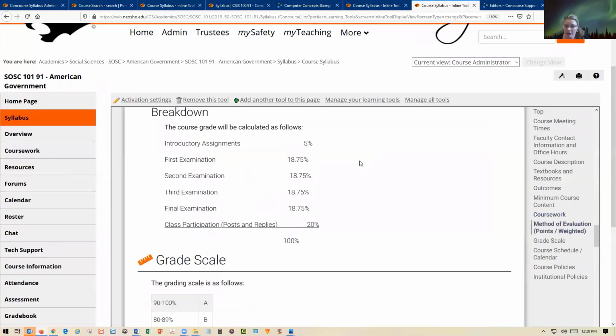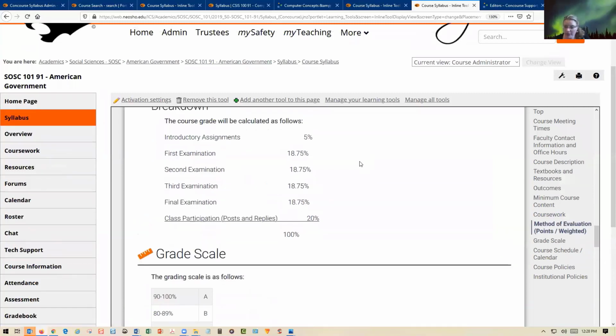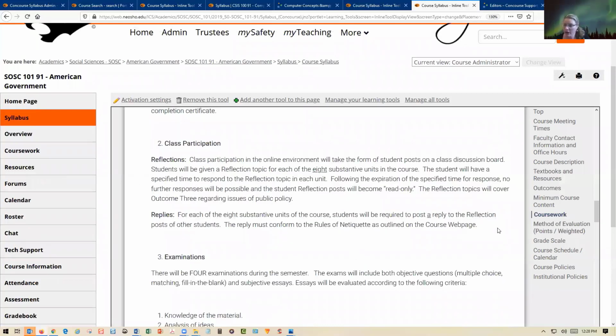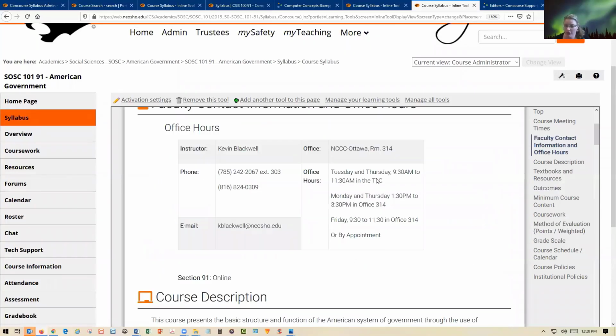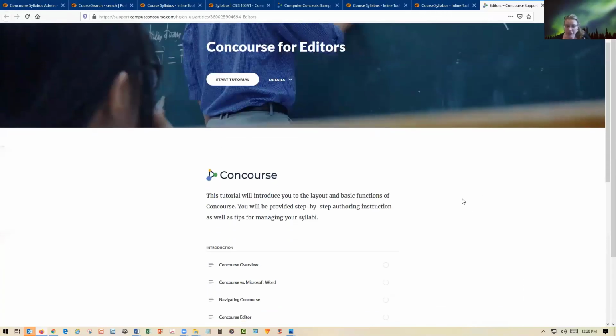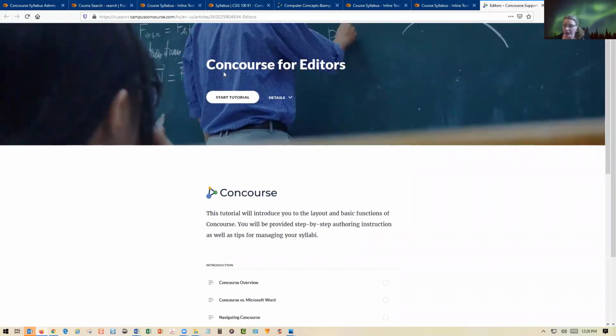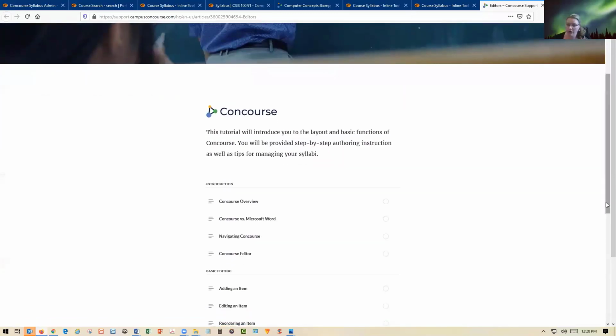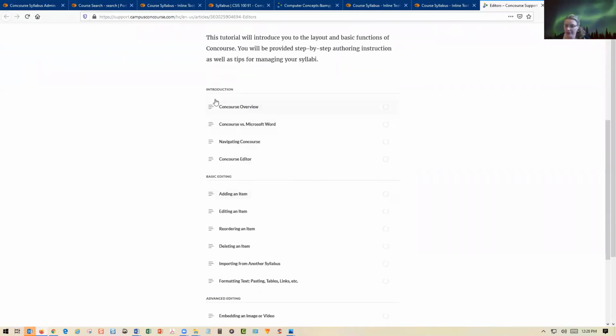Here is another instructor's syllabus. So there's a table at the top where they have added their faculty information, including office hours. So you can do that if you so desire. I also want to show, here is a tutorial from Concourse. It's Concourse for editors. You will be an editor of your own syllabus. So there's more information here, how to navigate within, a little bit of an overview. Most of this is things that we have already covered today.